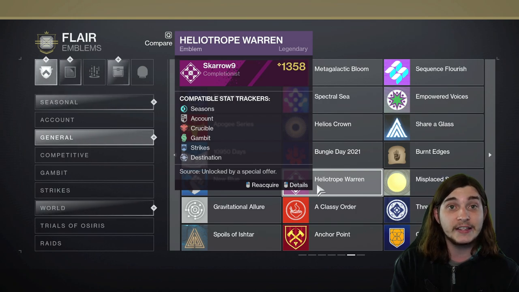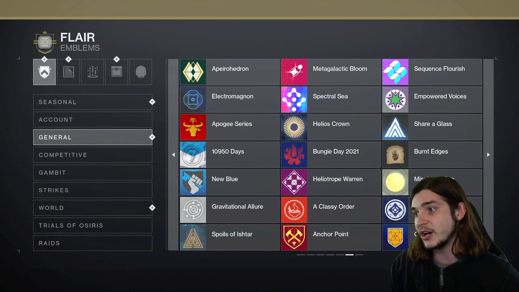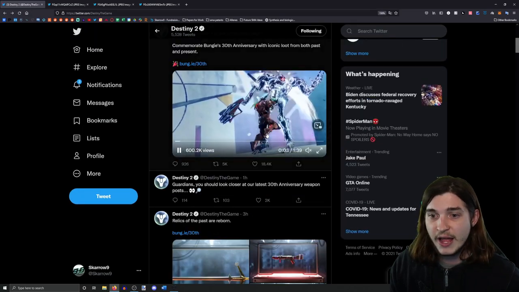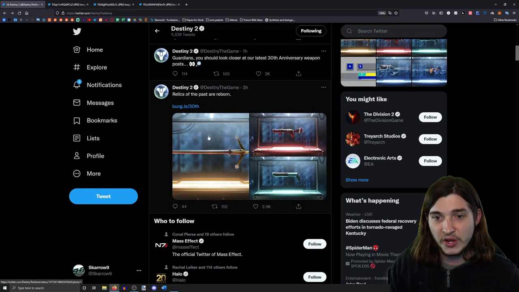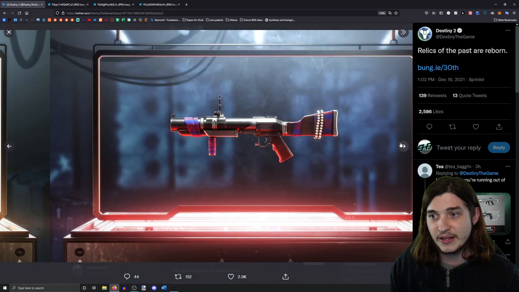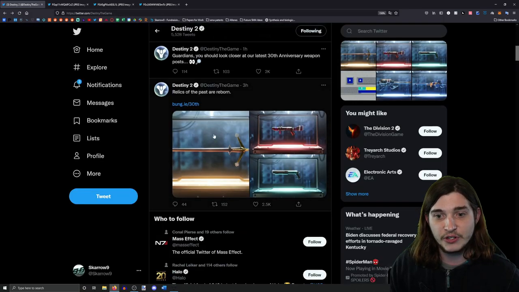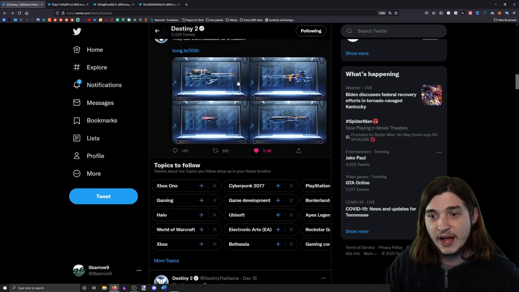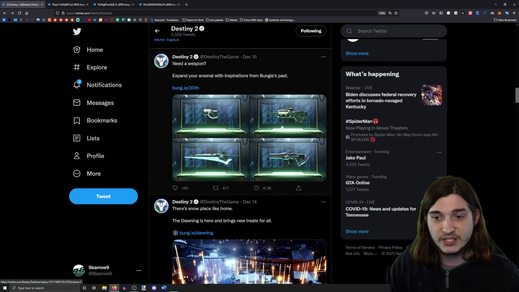But I do want to go ahead and talk about how we unlocked this emblem. So the Destiny 2, or Destiny the Game official Twitter has been tweeting out kind of little recaps of the weapons that you get from the 30th anniversary pack. So you have all the Marathon weapons, or all the weapons from past Bungie games. You have all the stuff from Destiny 1. You have all the stuff from Halo.